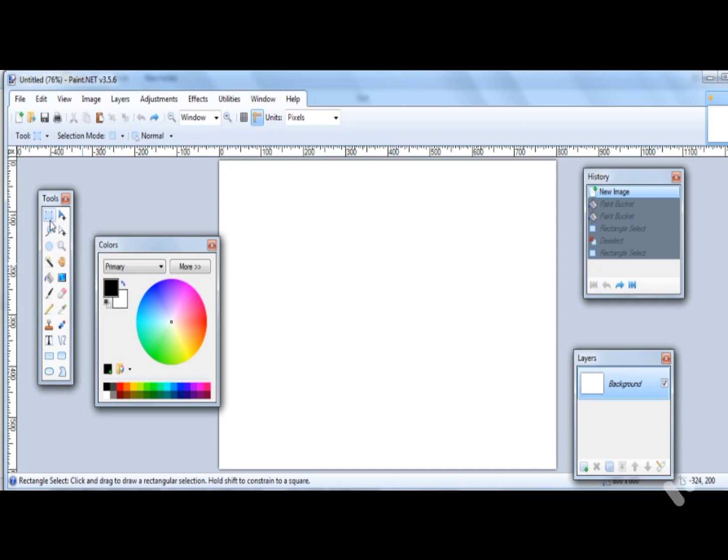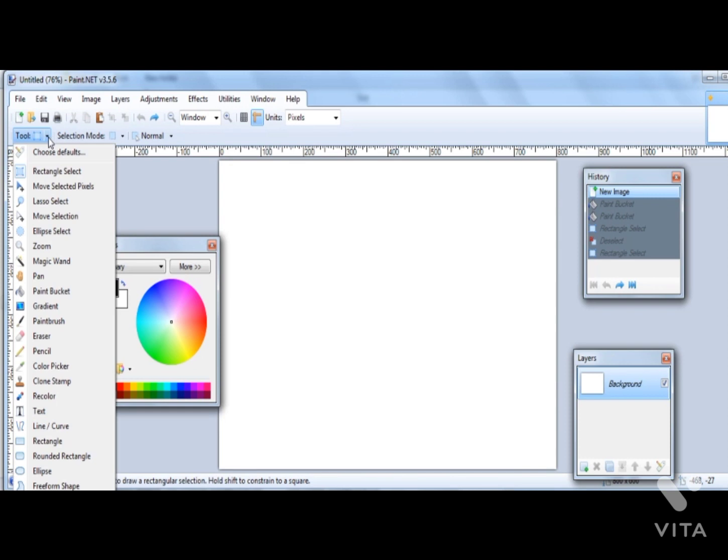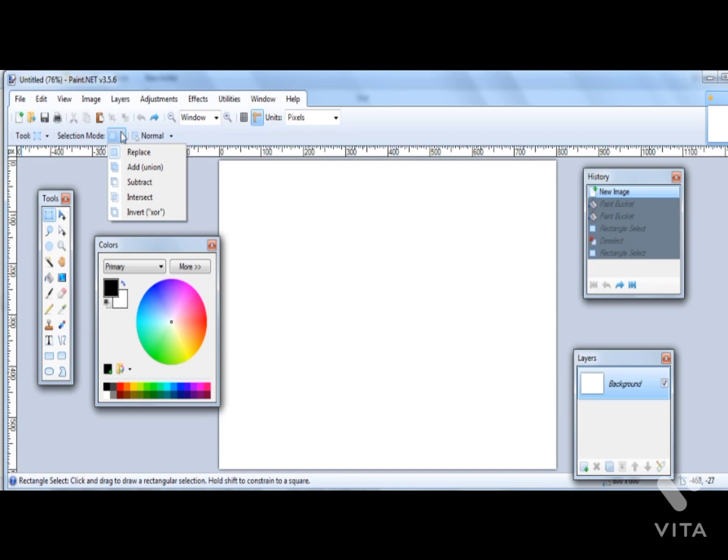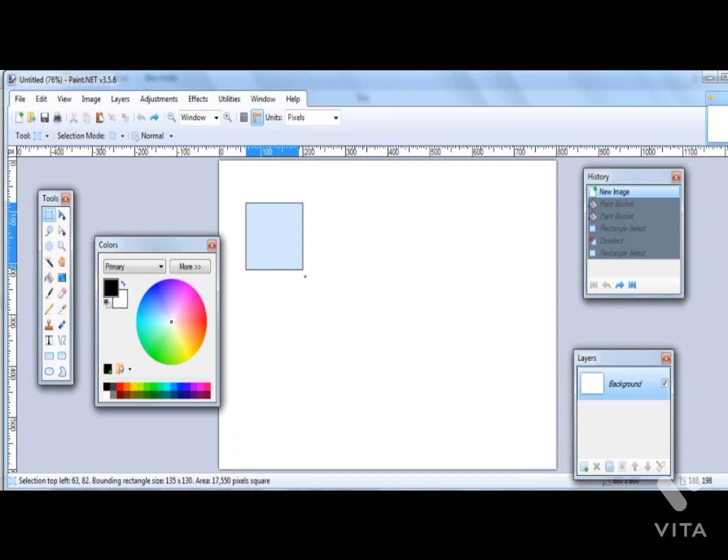Like if I click on the rectangle here, you'll see these drop-down menus at the top. And if you click on that, you can see the list of tools, but you can also see selection mode and this and that. So you have other abilities within that selection mode. So selection mode just means that you select something, kind of like what I did earlier.